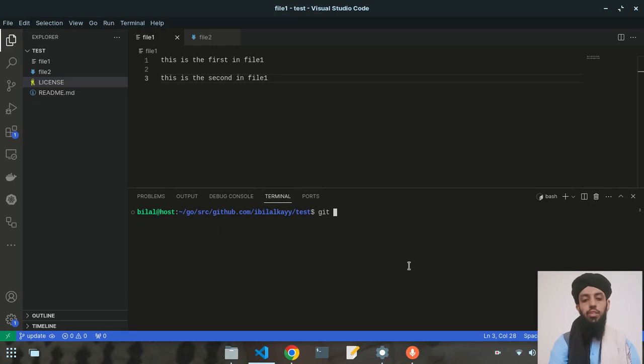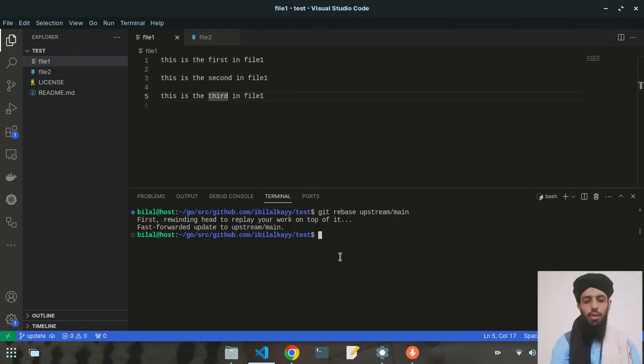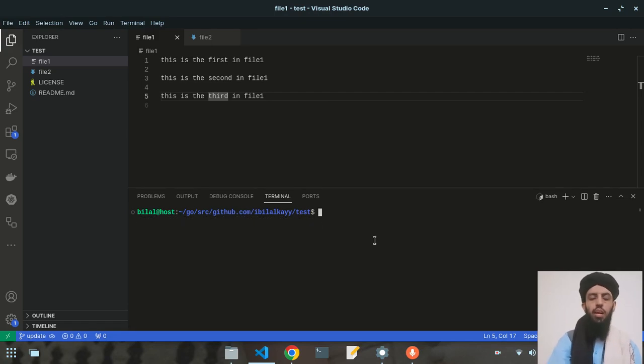So let's write git rebase upstream, like this. Now you can see that all these changes are now present in the update branch. This one is the third in file 2, and this is the third in file 1. So they are done now. Let me just show you with git branch. Maybe this function will not work, let's just continue. There is no rebase in progress, so this is done now.